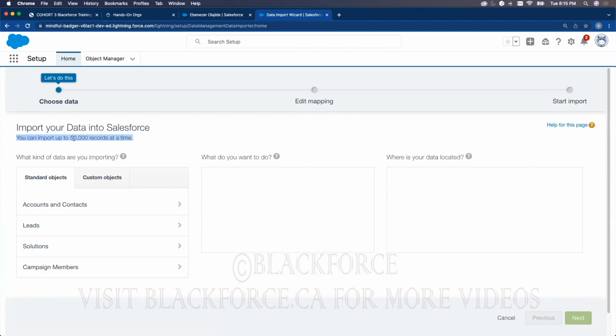Meaning that if any data is above 50,000 records, you need to use a different tool. This is where the selection of tool matters when you are trying to import data into Salesforce. Again, you can import data using the data import wizard as long as the data records is less than 50,000, okay? So 50,000 or less.